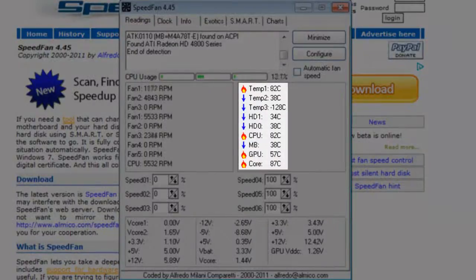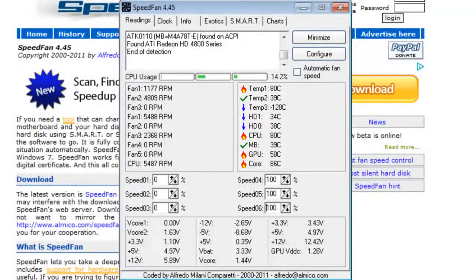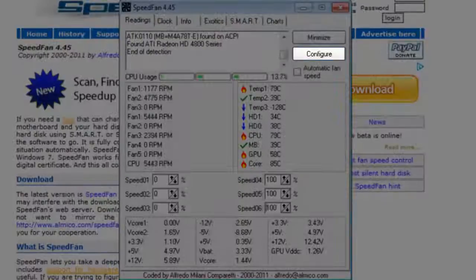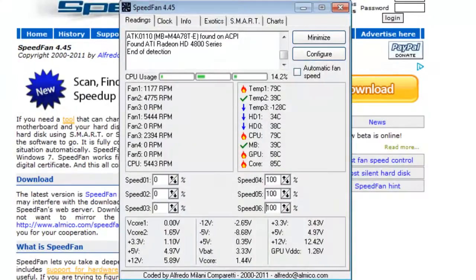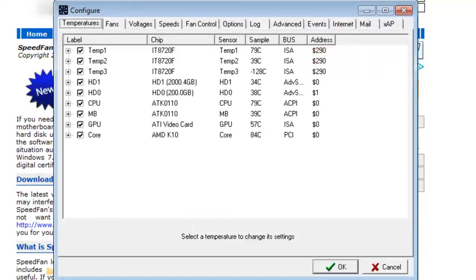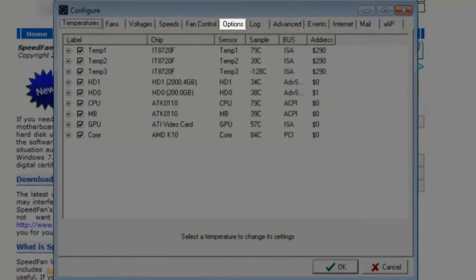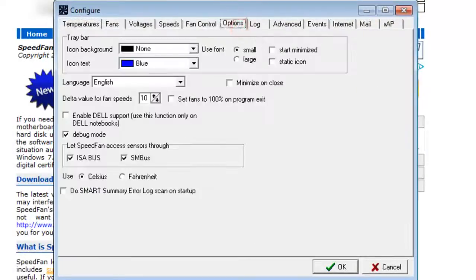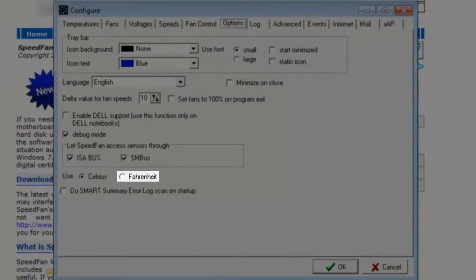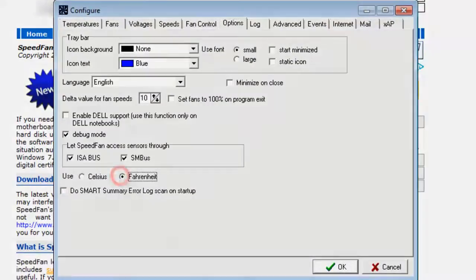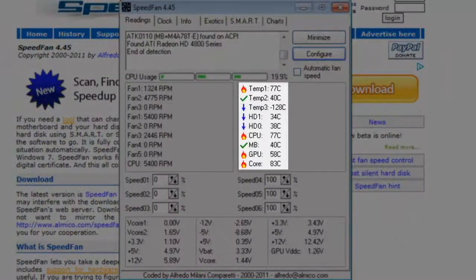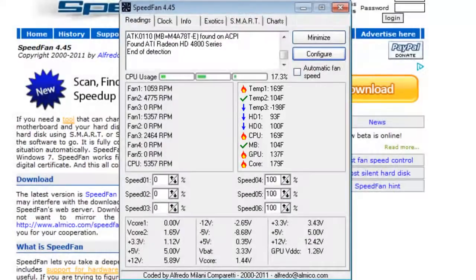By default, SpeedFan uses Celsius and not Fahrenheit like we do in the United States. Let's change this to Fahrenheit before we start looking at setting up SpeedFan. On the Readings tab, click the Configure button. On the Configure window that opens, click the Options tab. Click the Radio button to select Fahrenheit, and click the OK button. We can now see that all of the temperatures changed from Celsius to Fahrenheit.